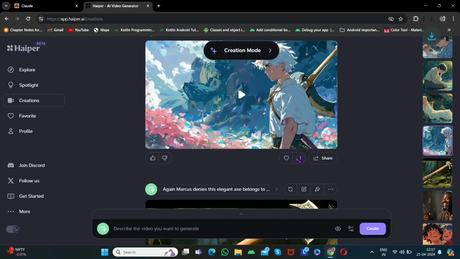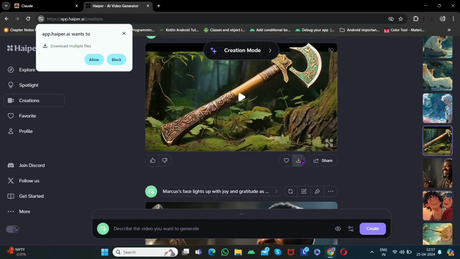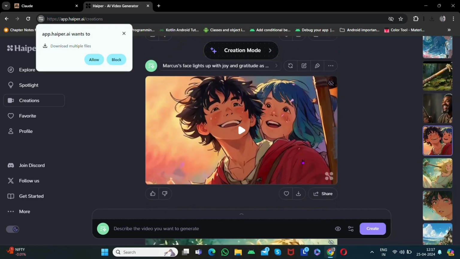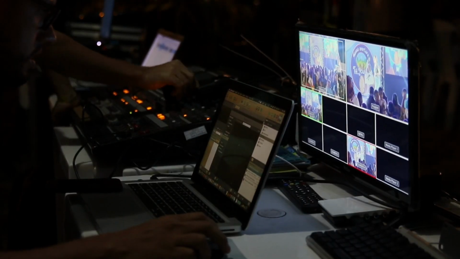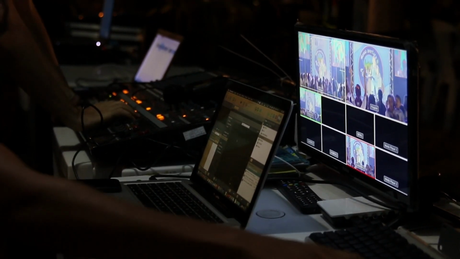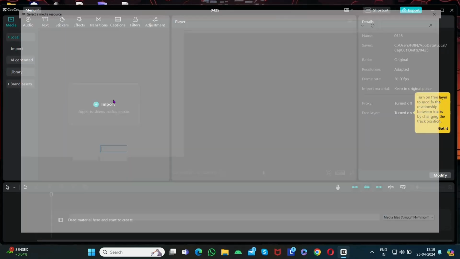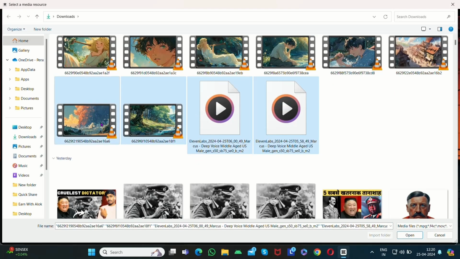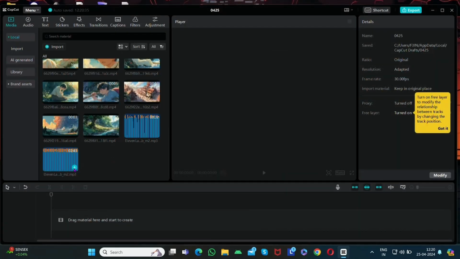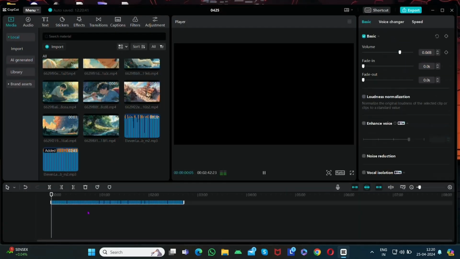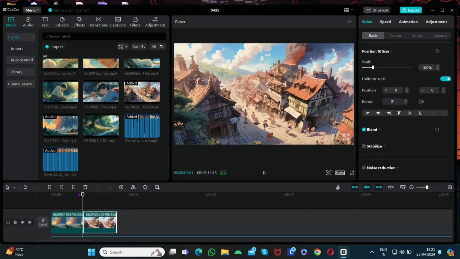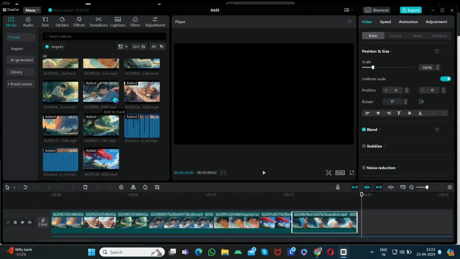Now let's move to step number 4, editing and compilation. Friends, now we have audio and video, so let's compile them and create a complete video. For this, today we are going to use CapCut, but you can do this on any video editing software or app. After opening CapCut, I click on a new project. By clicking on this plus icon, we will import all our audio and video files. Then we will click on this plus icon to add our audio to the timeline.